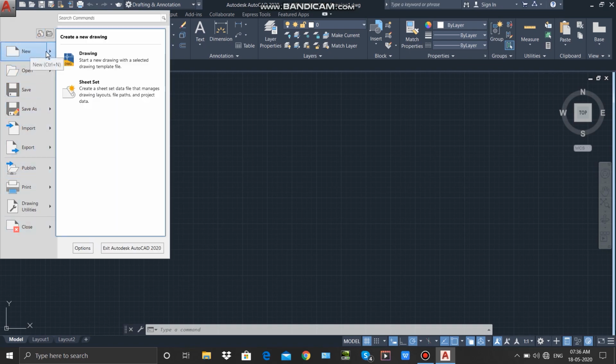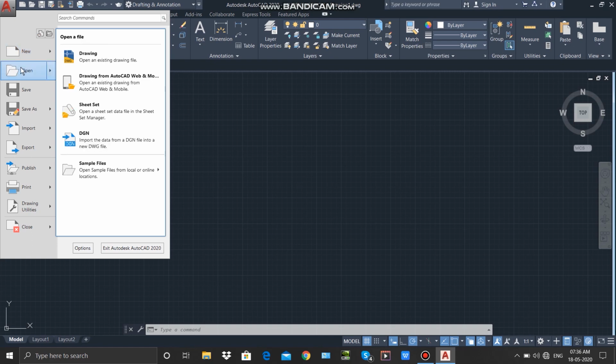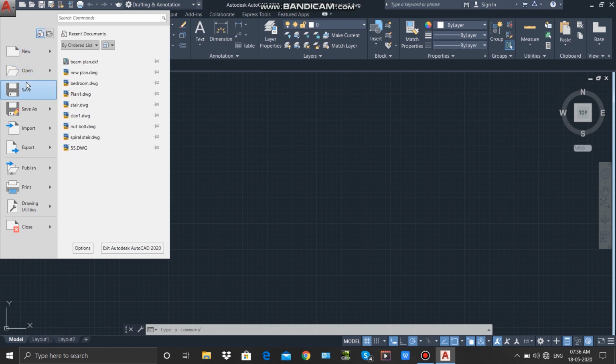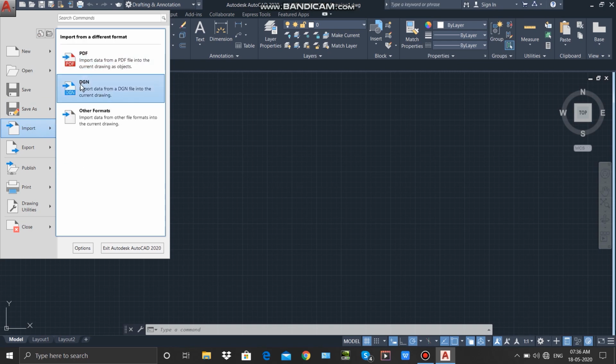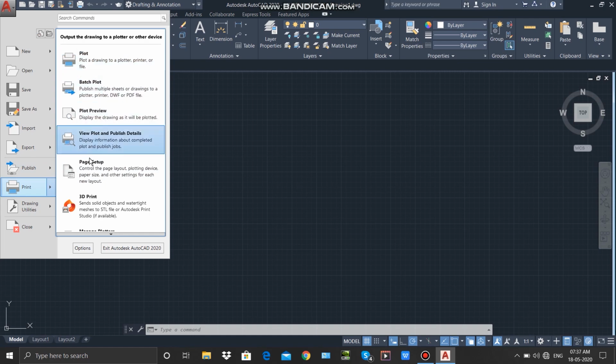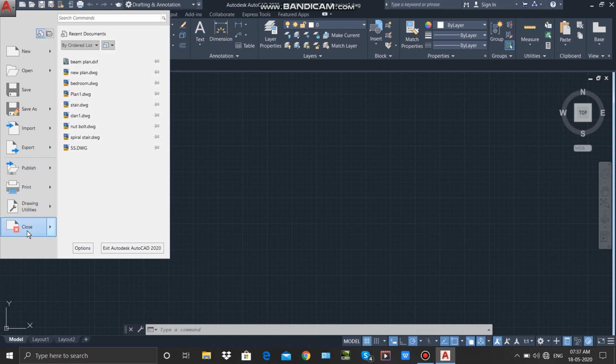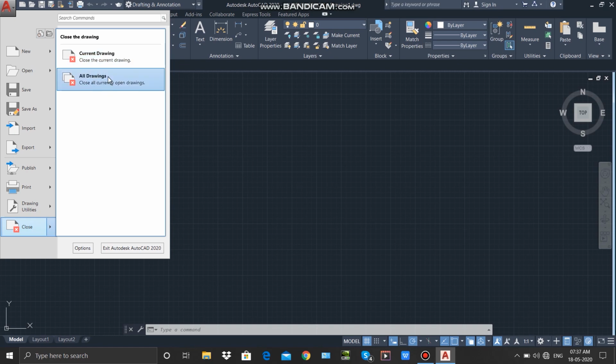New is to create a new drawing file. Open is to open an existing drawing file. Save is to save your drawing. Using save as, you can save your drawing in different formats like DWG or any AutoCAD older version or DWT, DWS, etc. Using import, you can import your PDF, DGN or other format files. Using print, you can print your drawing. It may be 3D or maybe 2D. Using the close button, you can close your current drawing or all drawings you have opened in your worksheet.